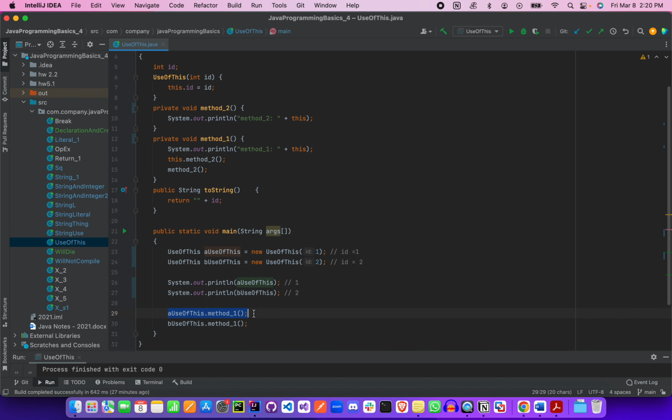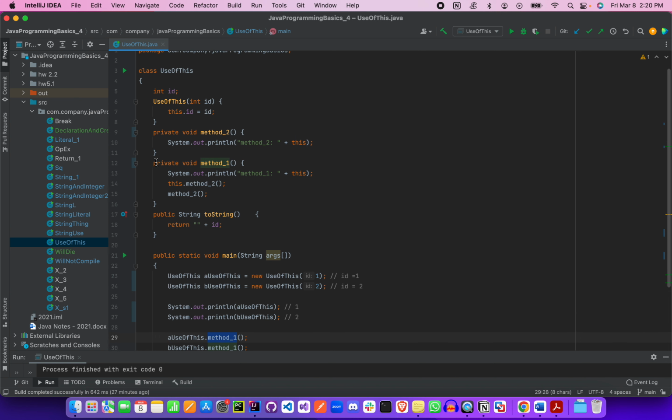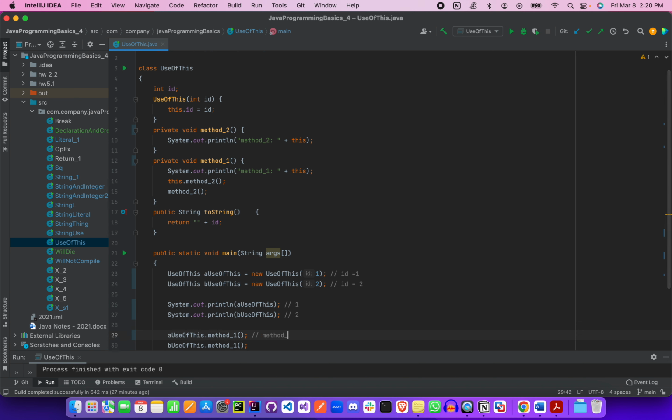Now when we execute line 29, for the object that is being referenced by the aUseOfThis variable, we execute method1. So this method is executed for this object where id equals 1. So System.out.println of method1 and this will essentially print "method 1" followed by this, which means the current object. So again the toString function will execute and id will be returned.